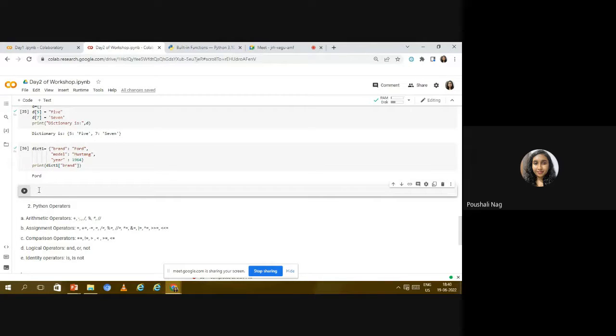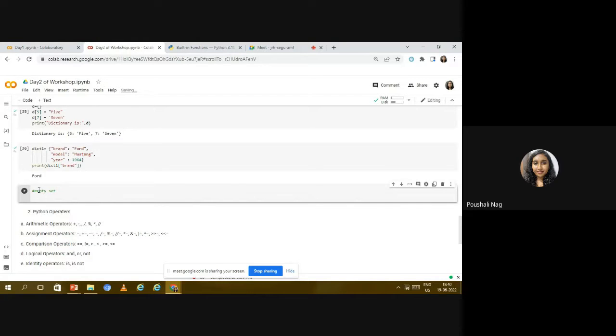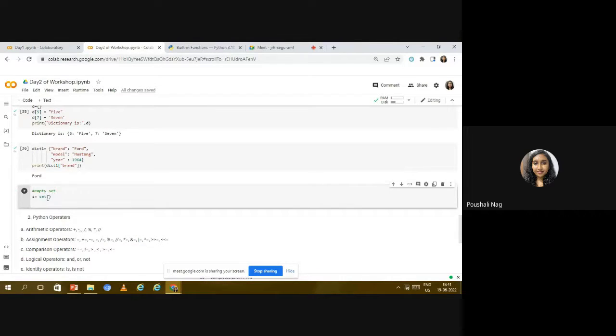Let's first form an empty set. s equal to set. Let's see if it works. Yes. So s is equal to set, and I'm forming an empty set, and then adding values to the set. When forming an empty set, we don't give curly brackets, so we just give the parentheses.